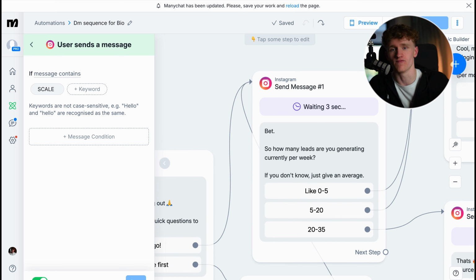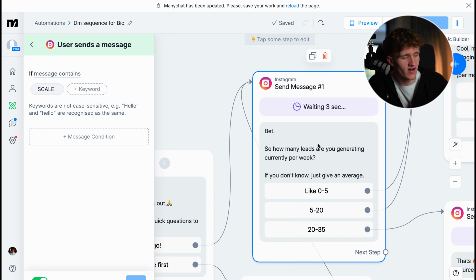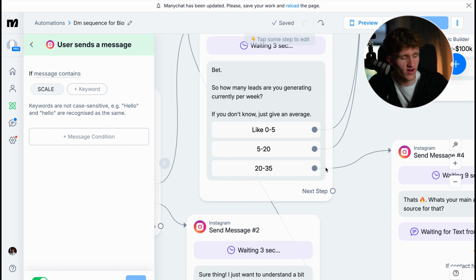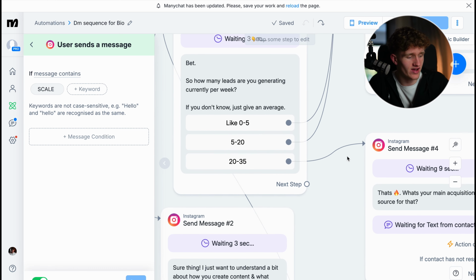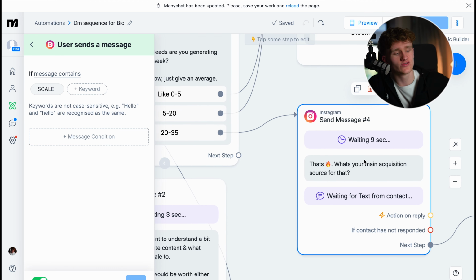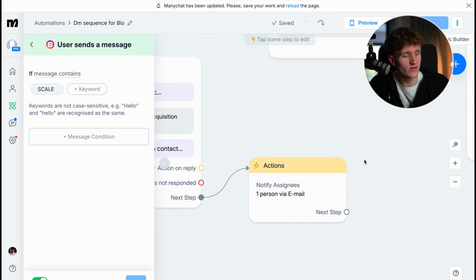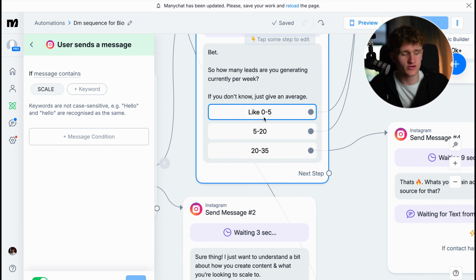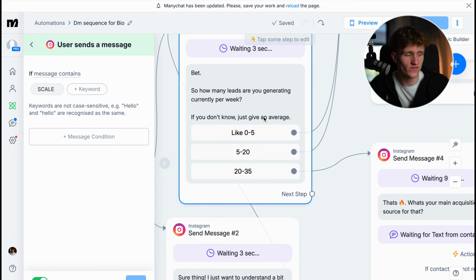"How many leads are you generating currently per week? If you don't know, just give an average." This is so I can figure out how many leads they're generating and how I can help them scale, and see where they're at right now, their current position. Options like 0 to 5, 5 to 20, 20 to 35. If they put 20 to 35, which is actually quite a decent amount, I say, "That's fire. What's your main acquisition source for that?" Then I notify myself to respond in the Instagram DMs, because this can be so unpredictable that I have to handle it. But if they say 0 to 5 or 5 to 20, we carry on the automation.